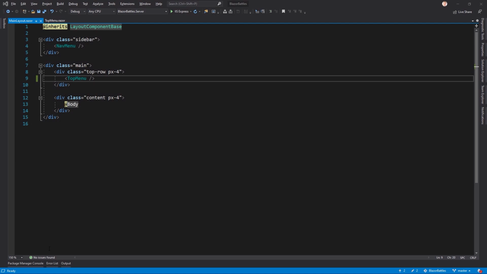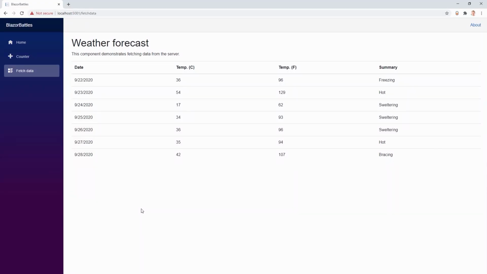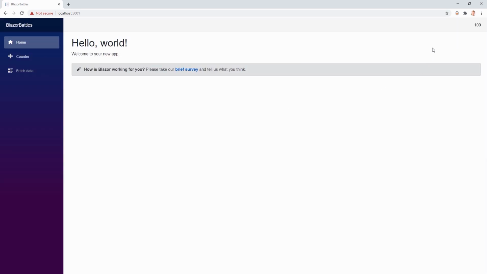Now let's have a look. We see in the package manager console my application is still running. If this is not the case for you, just type dotnet watch run again, and then the app will be rebuilt, and then you can go to Chrome and have a look at your application. Let's go to the home page and reload this thing. And right here, far to the right side of the screen, we see 100.